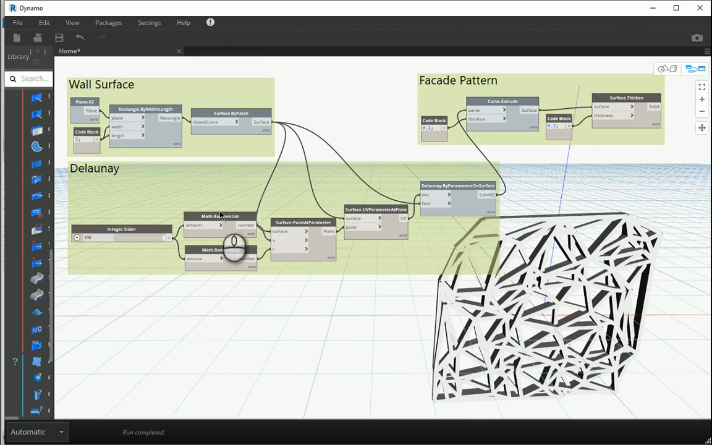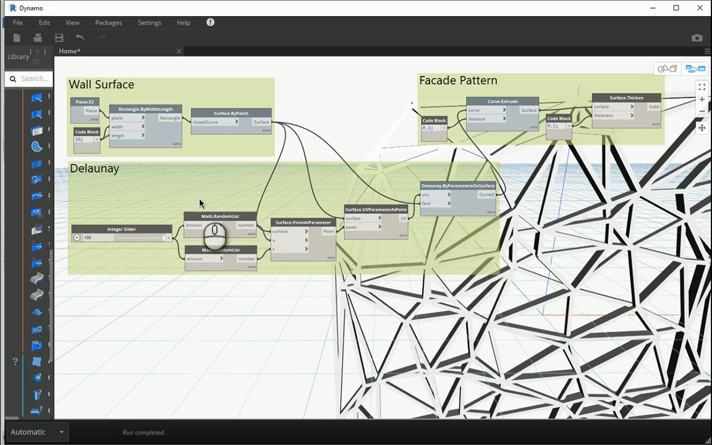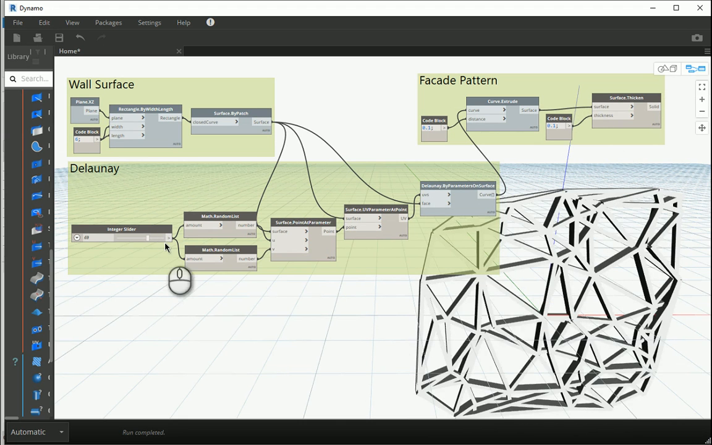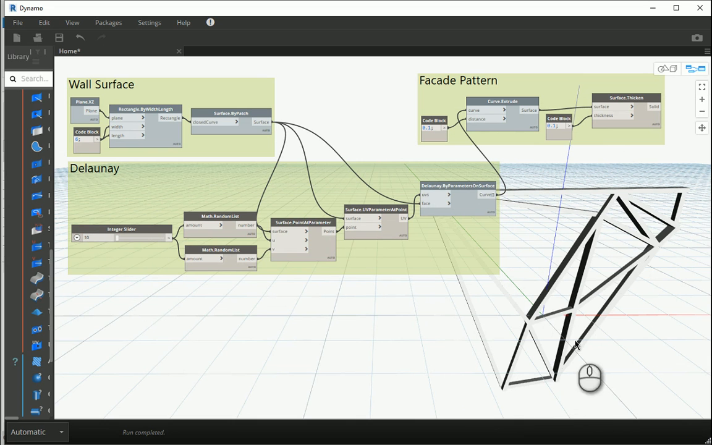Okay, so now you can work with different parameters. If you change the size, it's gonna change it automatically. I can change it back to like maybe 6 meters. You can go with different values for width and length. You can assign different values to the number of points. So if you have only like 10 points, it's going to be kind of a very simple one.